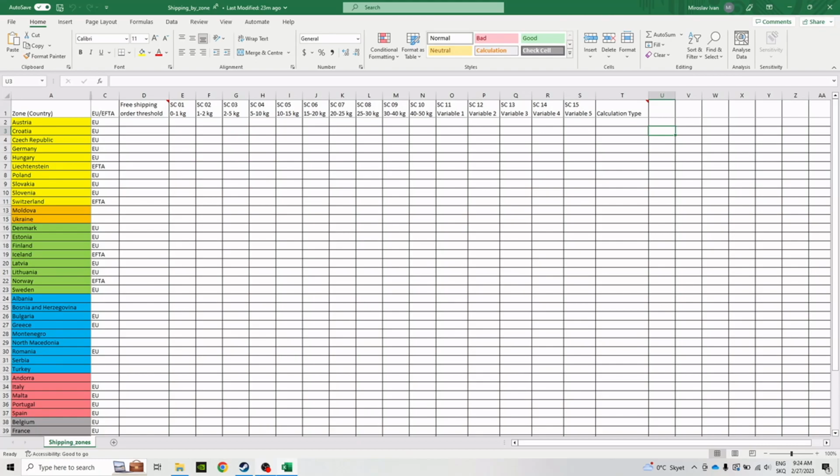If you are using many shipping classes, it can be a good idea to enter your shipping rates into a spreadsheet like I have done in this example to maintain a good overview.